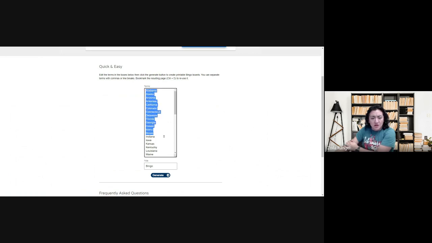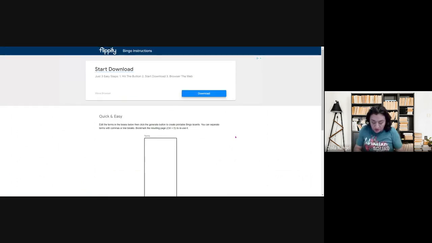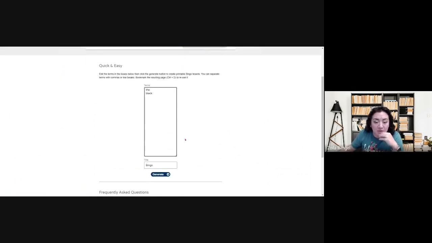So I would probably just go ahead and delete this and enter my sight words in here for my little ones if I was going to do sight words with them, and then create my boards, how many boards I want to create by just clicking on the generate button. But what a great way.